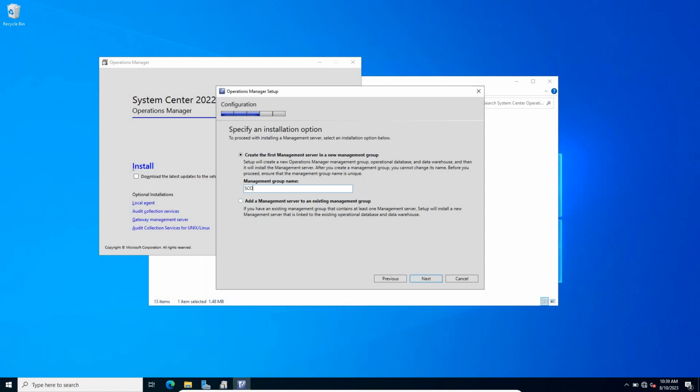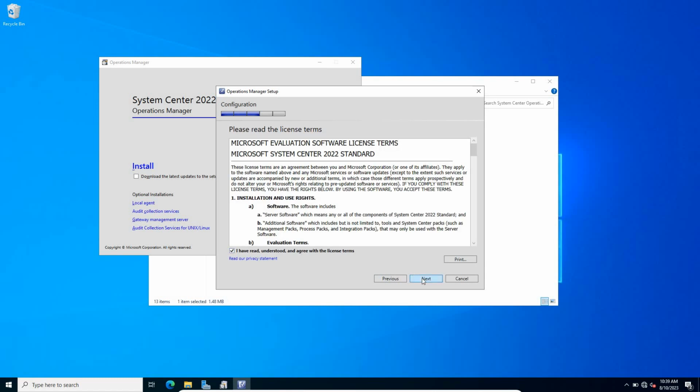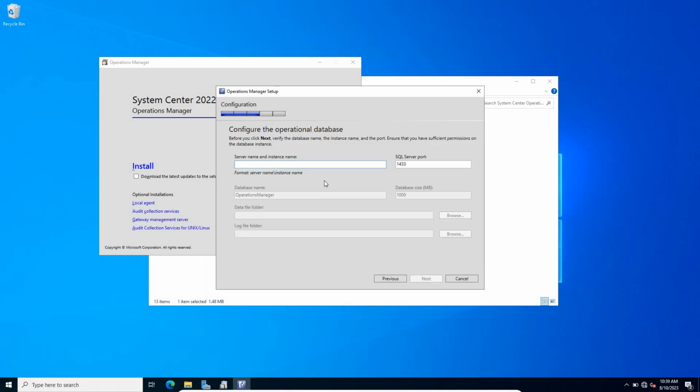Let me just name it SCOM MGMT. Click on next. Accept license terms. Click next. And here you need to give the name of your SQL server. You should have a correct DNS server to resolve this name, and it is resolved successfully. Keep things default. You can change the database name if you want, but keep it default.